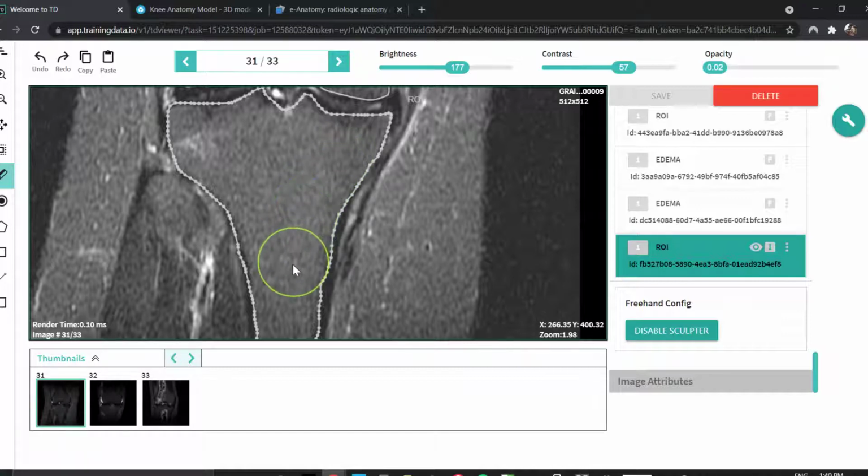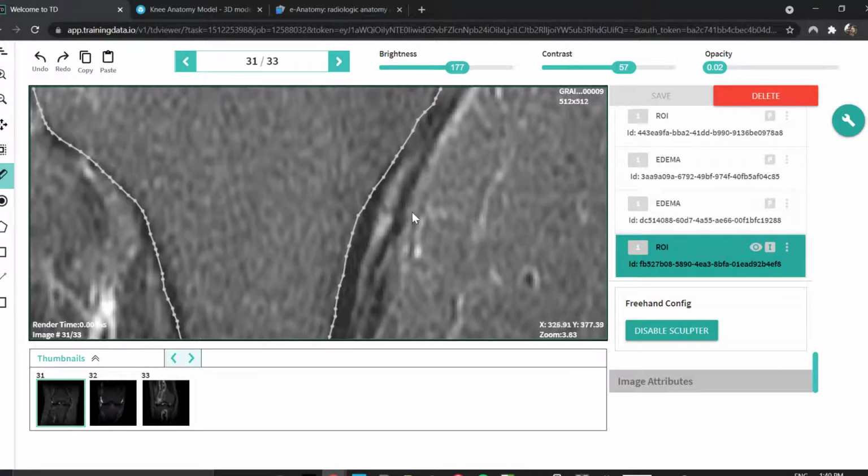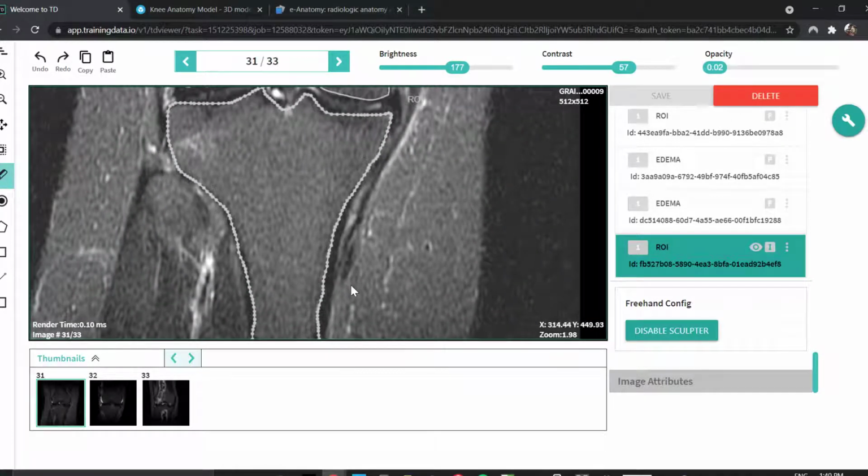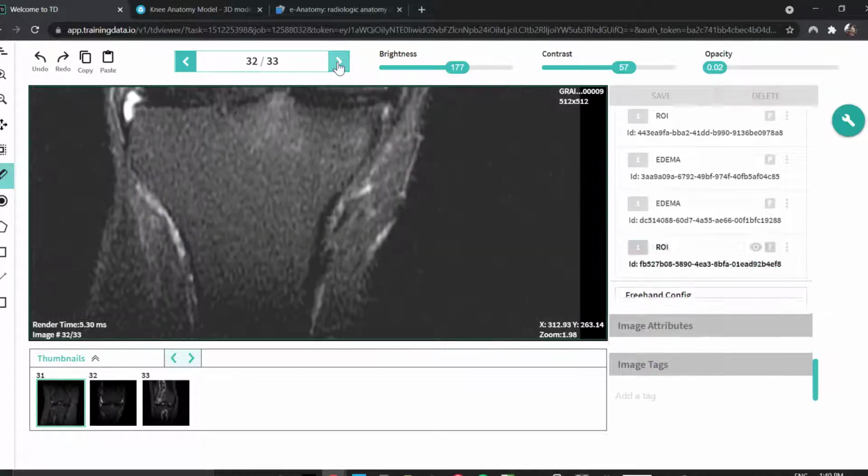Okay. So after enabling sculptor, your job is done. After this job is done, there is nothing much to do. Just make sure that this line is properly aligned with the black and gray interface, in the center of this black and gray interface. And after it is aligned properly, your job is done, and you can move on to the next image. If there's an option of save, you can save, or it will get automatically saved, and you can move on to the next image.